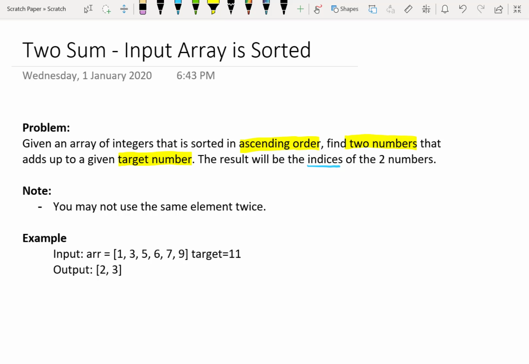Okay, so to approach this problem, the first thing that we can do is identify the brute force solution. We can state this to our interviewer: we can do a brute force solution by going through the first index and comparing it to all the other numbers, and the second index and comparing it to the rest. However, this would result in an O(n^2) time complexity.